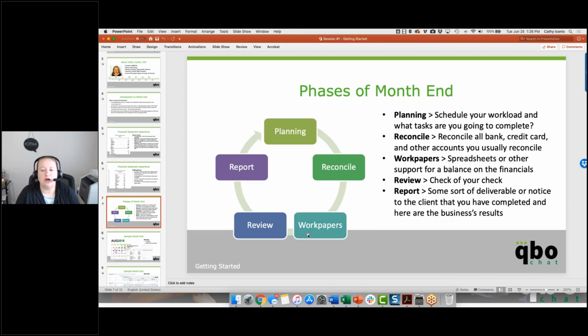Okay, so there are, in my mind, these 5 phases to month end. Now, you'll hear me say 4 because I really put review and report together as one, just because of how I do it and lay it out. But here I kind of want to show you all the different things that we're looking at.